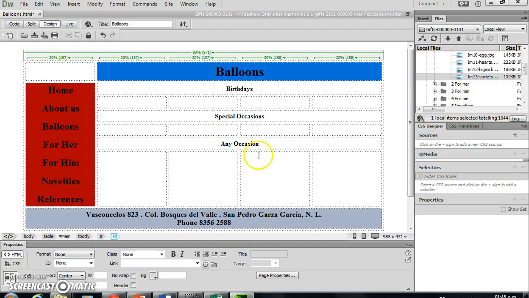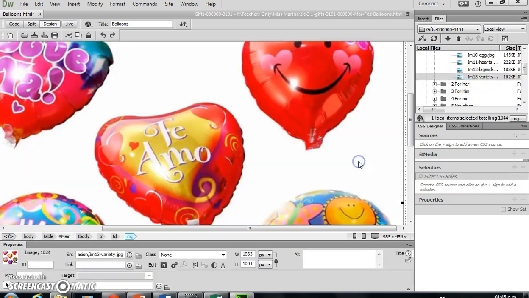Then in Dreamweaver, we're going to insert this photo. We're going to type the ID. We're going to type the alternate text, which is set of heart balloons, and the title as well.